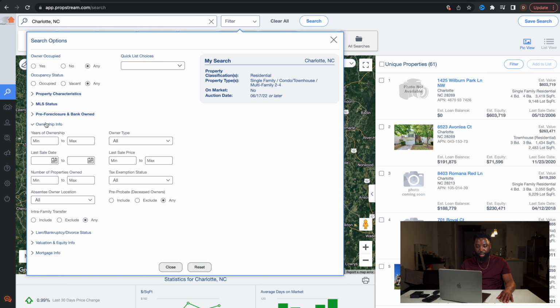The next tab I will go to is ownership info, and then I will click individual. So now you can see that we have an individual that's in foreclosure. That property is going to auction tomorrow or at a later date. We have 59 of those, and that is your pre-foreclosure list. Just as simple as that.